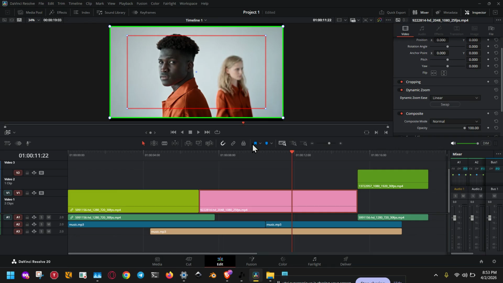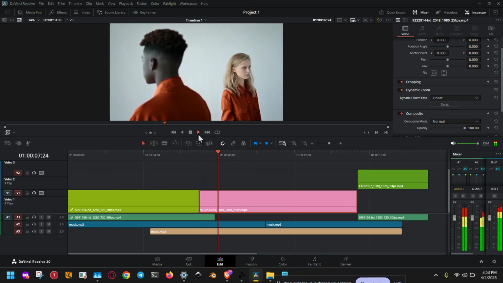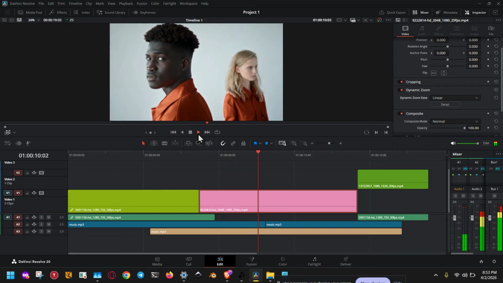Once you're happy with the framing, play the clip back to preview the result. You should see a smooth, animated transition from the green box framing into the red box framing. It should feel natural and polished, almost like a camera move was recorded during filming.